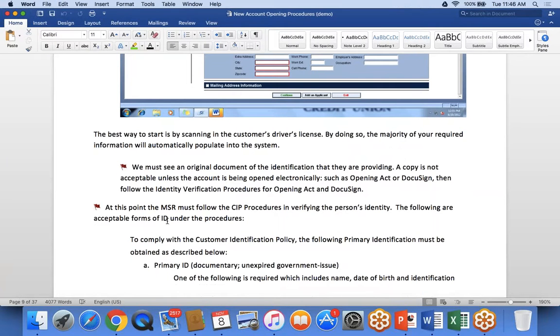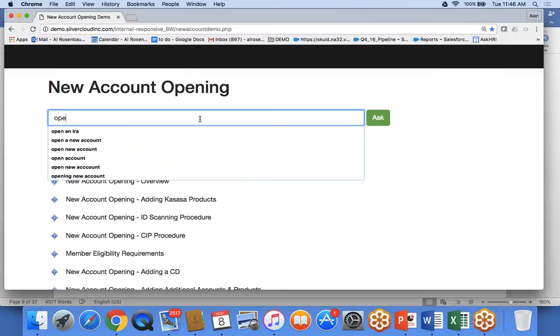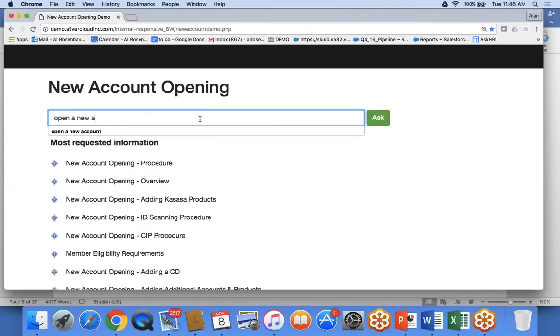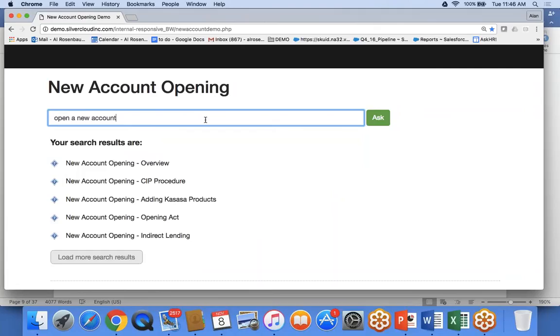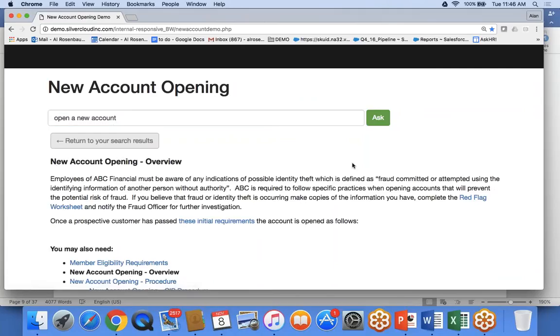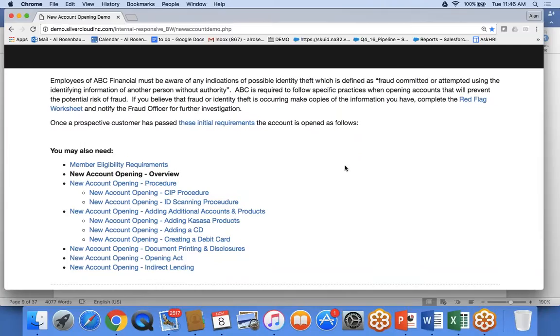So here's what we do when we get a big document like this. We'll break it down. So let's take that first scenario of opening a new account. If I just type in open a new account, because I've got a brand new membership or a brand new customer in front of me, it will bring up the overview as the top search result. And we create an overview page on large documents like this so that you can see what the entire process is and where you are. And I can easily navigate to the next step.